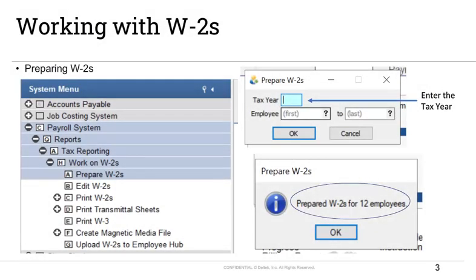Preparing W-2s. From the Payroll System main menu, select Reports, and then Tax Reporting. Select Prepare W-2s and enter the year. If you leave the Employee From and two fields blank, the system will prepare W-2 statements for any employees that received a paycheck for that year. You can select OK, and ComputerEase will compile the information.